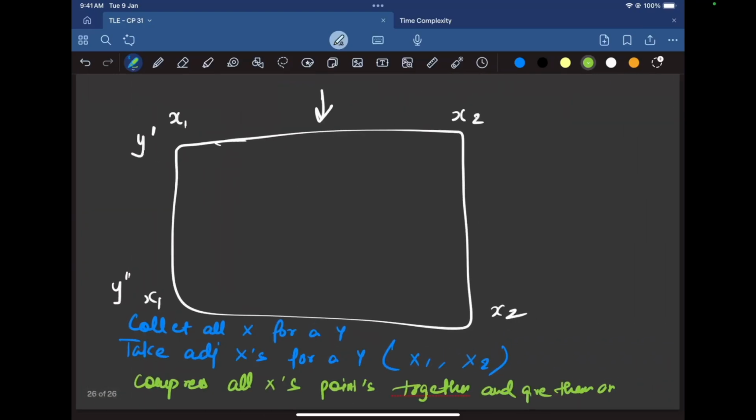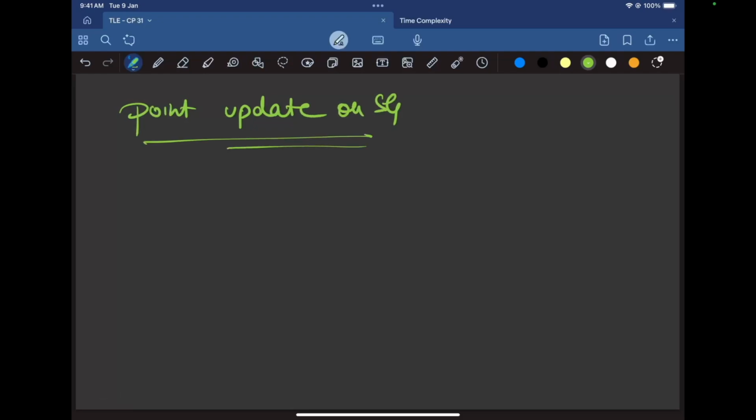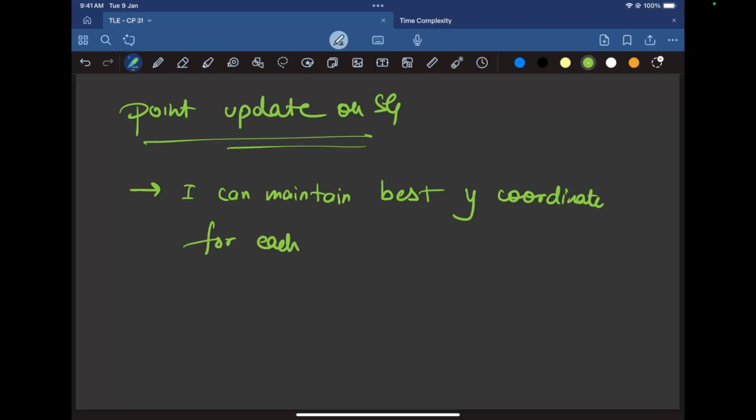What will this segment tree save? Or what will this help me update? This is going to be a point update on the segment tree. What will this help me do, and why am I considering a segment tree? I can maintain the best y coordinate for each index, representing its set of x coordinates.